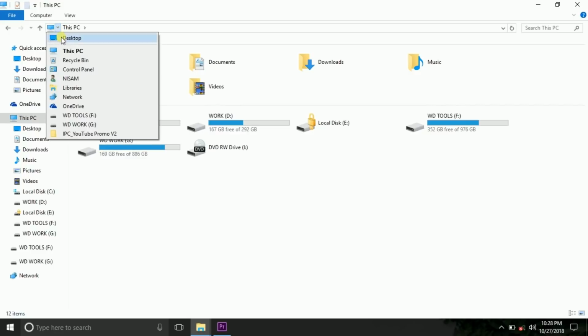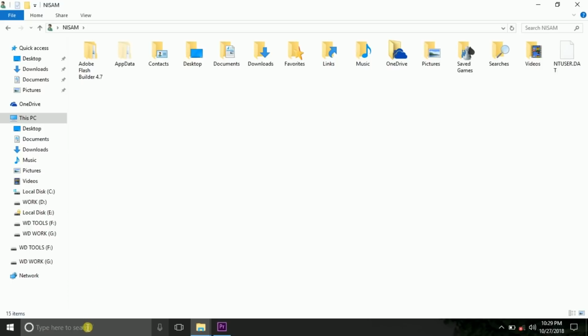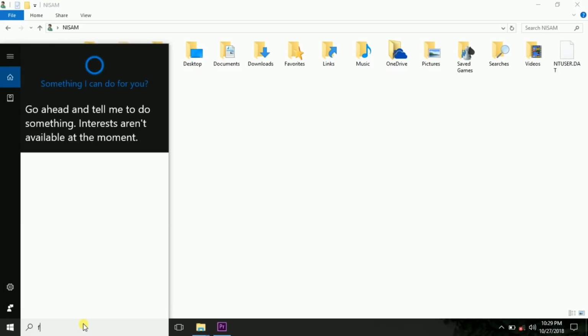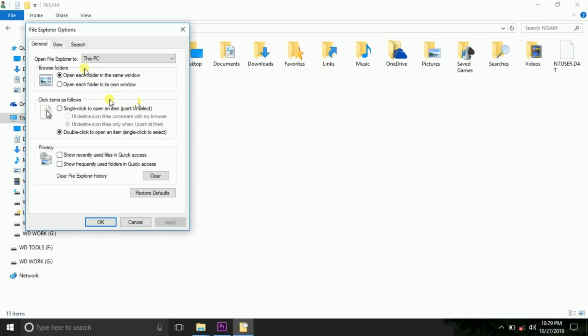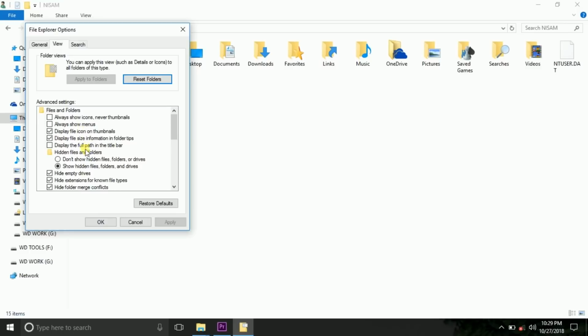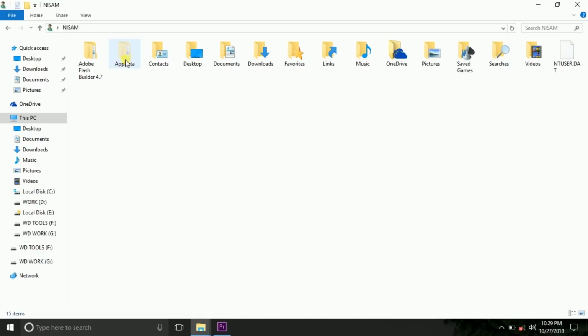So select your user and here is the app data. If you don't see the app data, go to folder options because it's hidden. So file explorer options. If you use Windows 7, it's named folder options, and here is the view setting, and just click on show hidden files and apply. If you click on don't show hidden files, you cannot see the app data, so show the hidden files and apply.